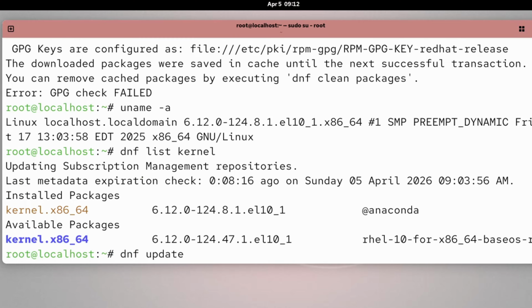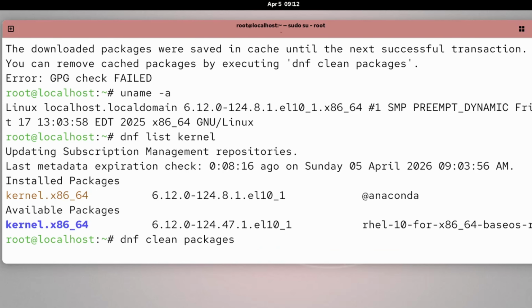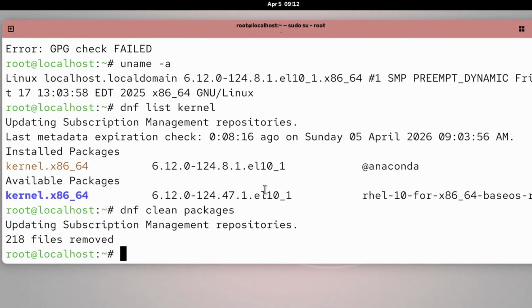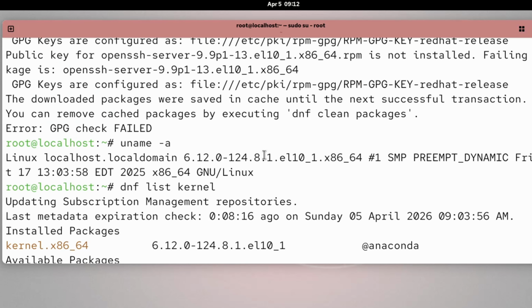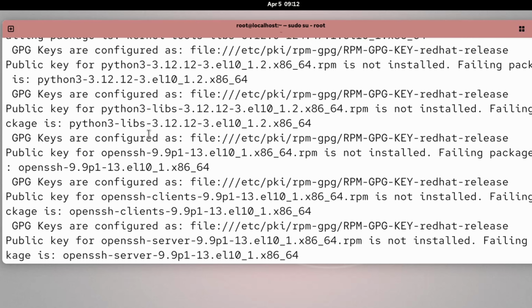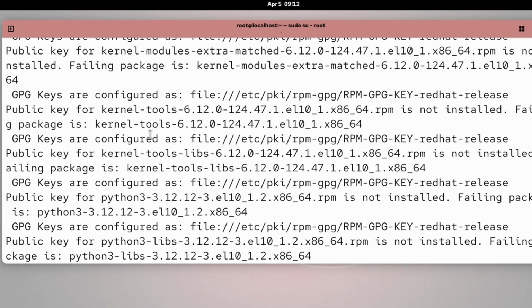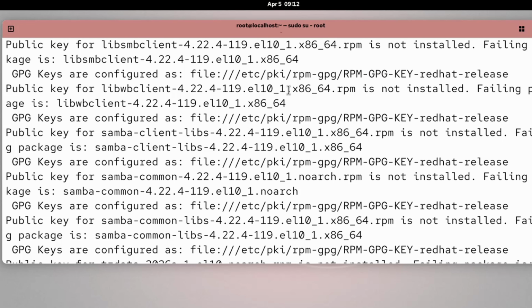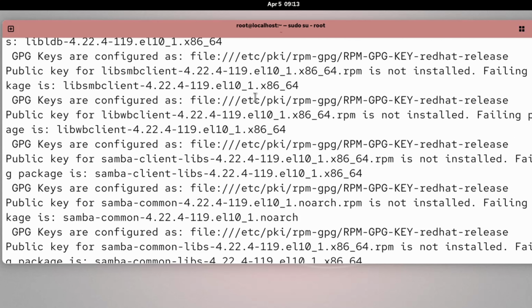dnf clean packages, and I will give another try because I'm getting this error. You can remove cached GPG. Why it is saying it failed, that is something I am curious to see. For this, it is not installed, failing back.